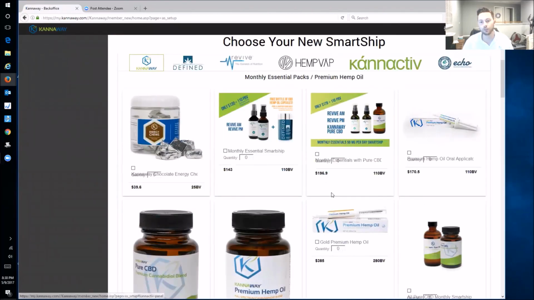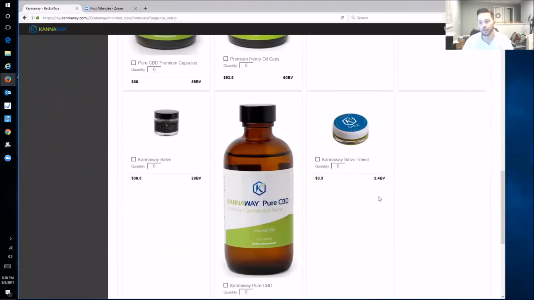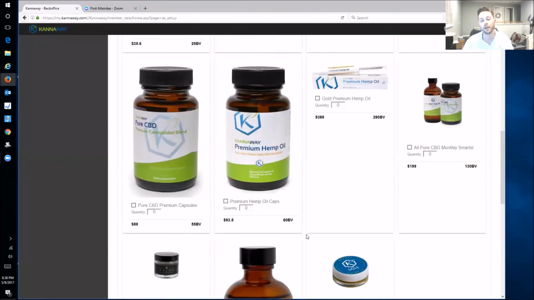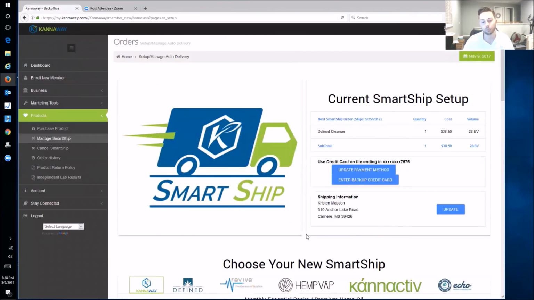You've got all your options, pick it. Down at the bottom, you choose the date. It gives you 4 different dates every single month. Choose the date that works best for you, and then update your order. It gives you a little overview of what you have, the product and the BV. Again, you want to try to make sure you have 110 BV here just so you're qualified for all parts of the comp plan, and prepare yourself for once you hit those higher ranks, you have to have that 110 BV.